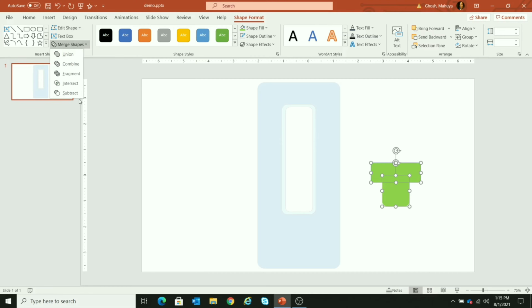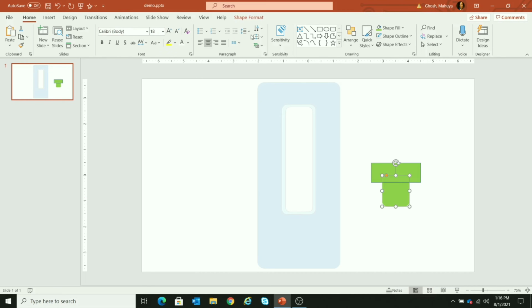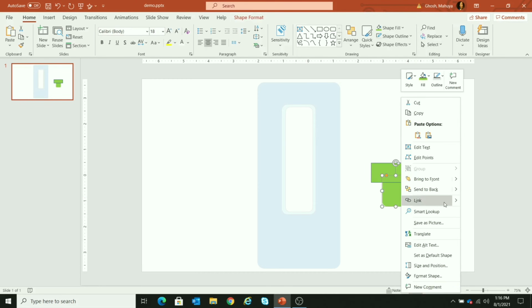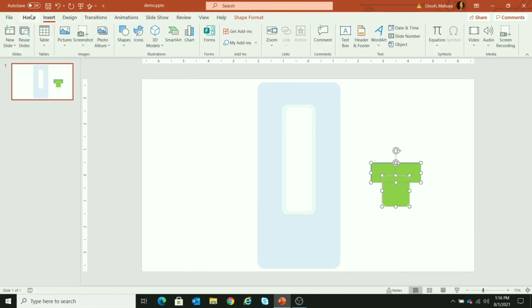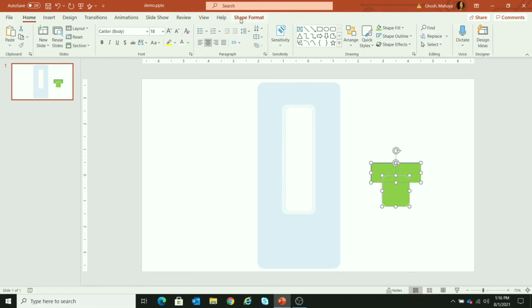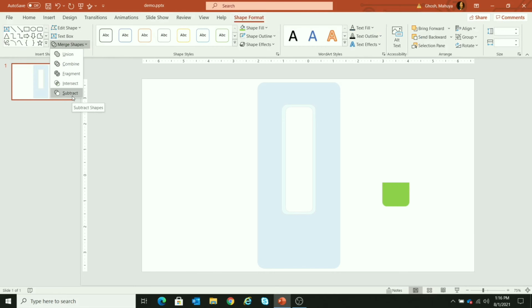So now let's try it. Oh, we didn't bring the other shape to the foreground, so let's do that first. Just right click, bring it to front. So now it will work. Let's go to format shape and apply this. Okay, so see, at the top now we don't have rounded edges. That's what I was trying to achieve.